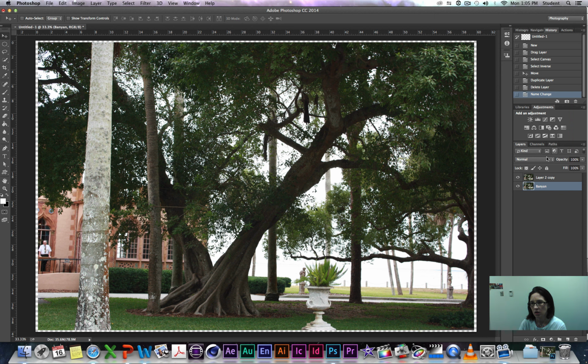Where is the locking key on this one? There it is, the lock. So you're going to lock this one. So this is your locked one, and this is your layer that you're going to keep and work with. Again, this is your bottom one, it's locked. That's your original. This one here is the layer that we're going to work with and edit.